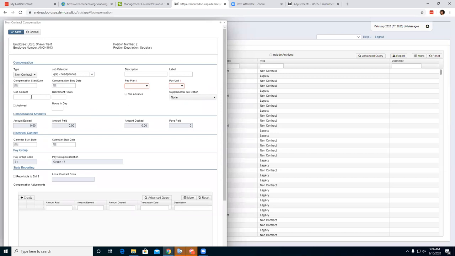Here is where they can enter a unit amount. Maybe the employee gets paid $50 a day for teaching, or maybe it's hourly, and then they would put in an hourly wage, say $7 an hour.